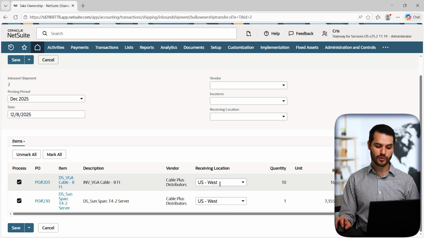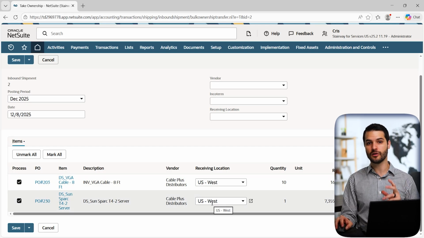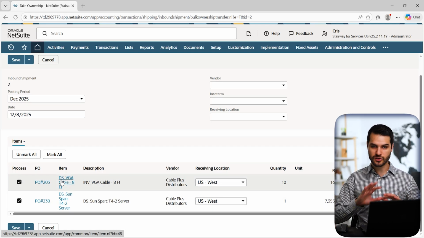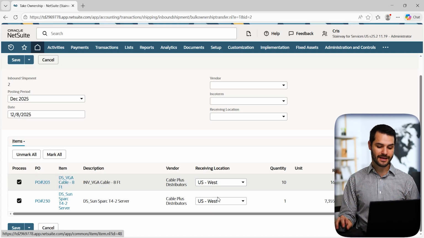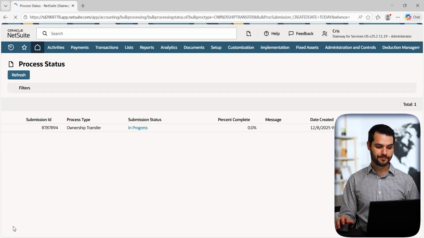You can specify the receiving location not only at an overview level for the entire inbound shipment, but also for each particular purchase order included in there. In this particular case, I don't want to specify any of that. We're just saying, great, we're receiving this, in this case, both at US West. We're going to hit save on that.